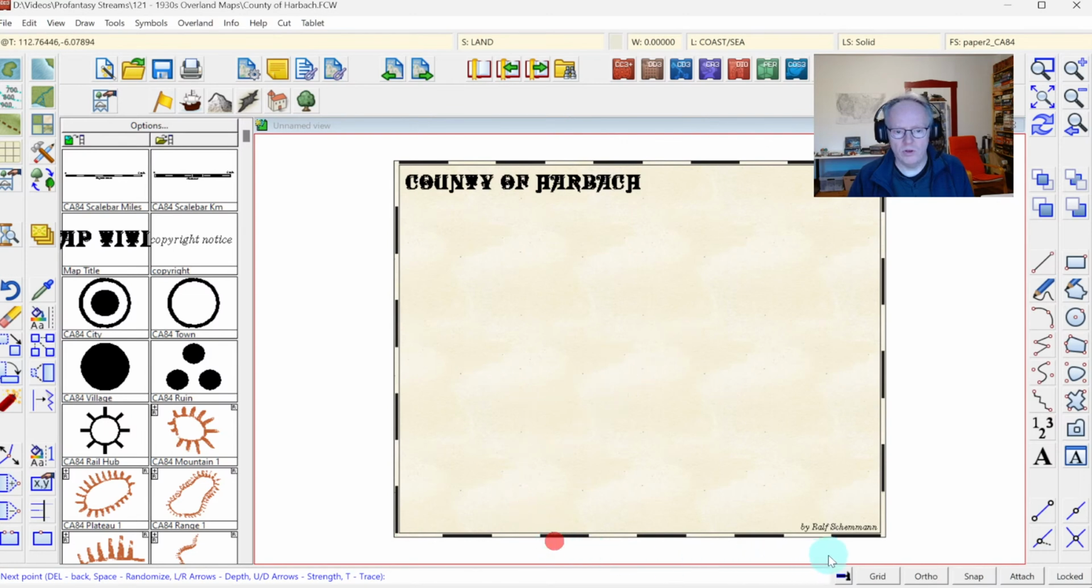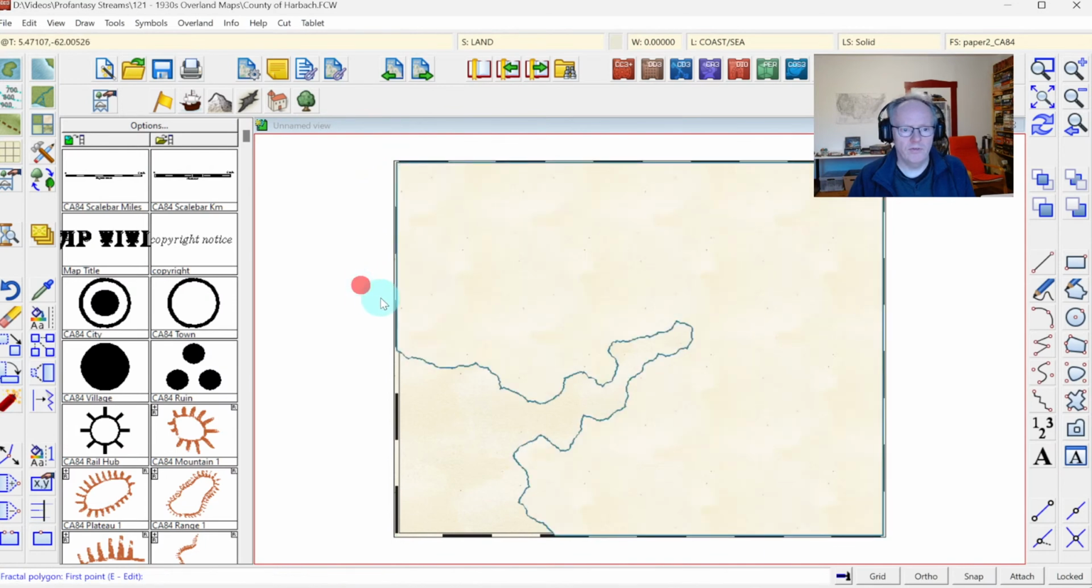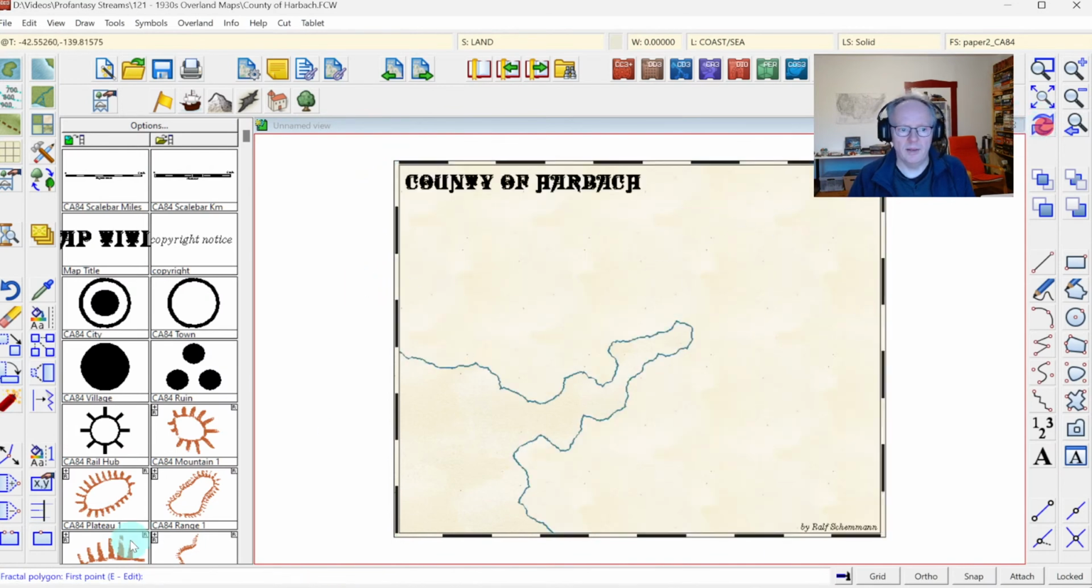Down to the corner, and then, because I'm not drawing the sea, I'm drawing the coastline, I need to go around on the other corners of the map and right click to finish, and there's my coastline. As you can see, it doesn't have much in the way of effects. It's basically just a blue line with a slightly lighter background.